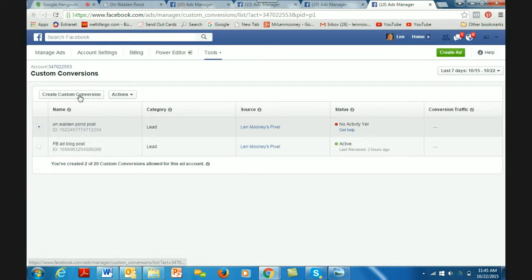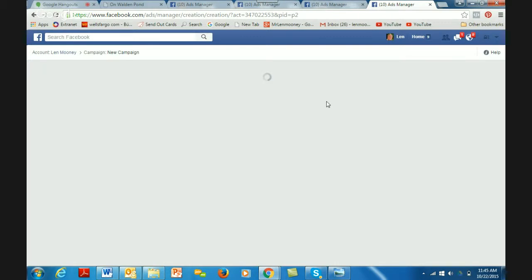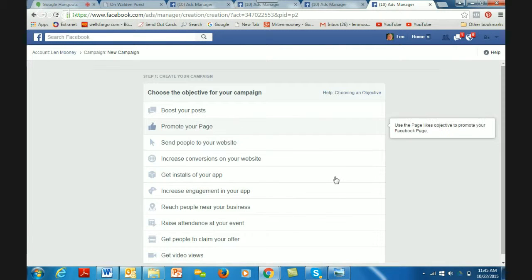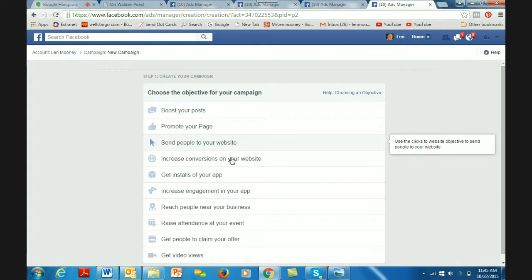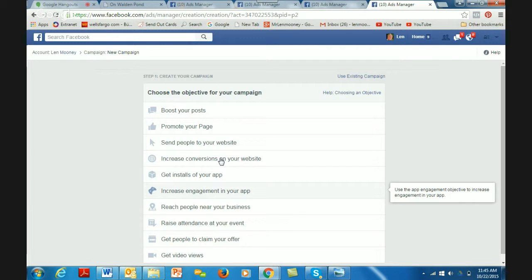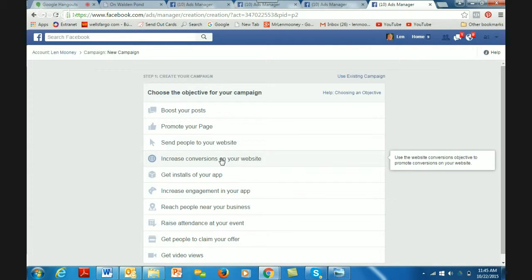Let's keep going, because it may pop up. There's another place that it may pop up. So let's just go ahead and create the ad. We've got to view that pixel so we can copy and paste it. So the ad we're going to create is increase conversions to our website.